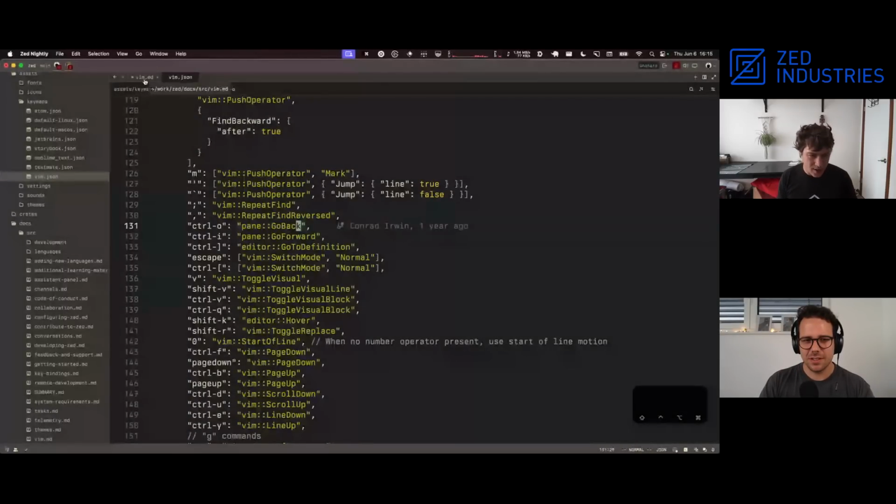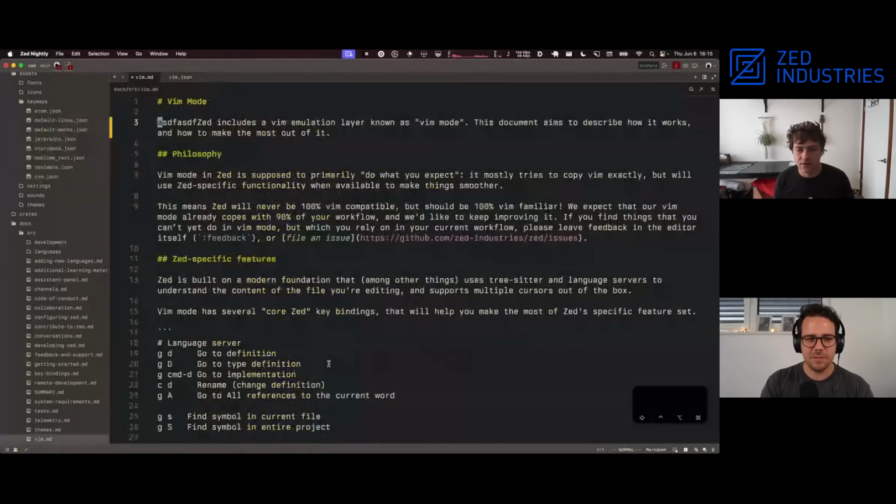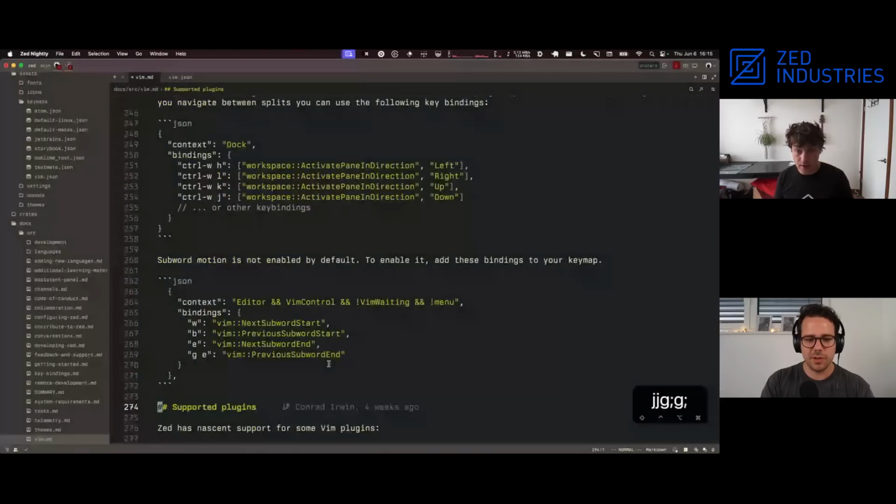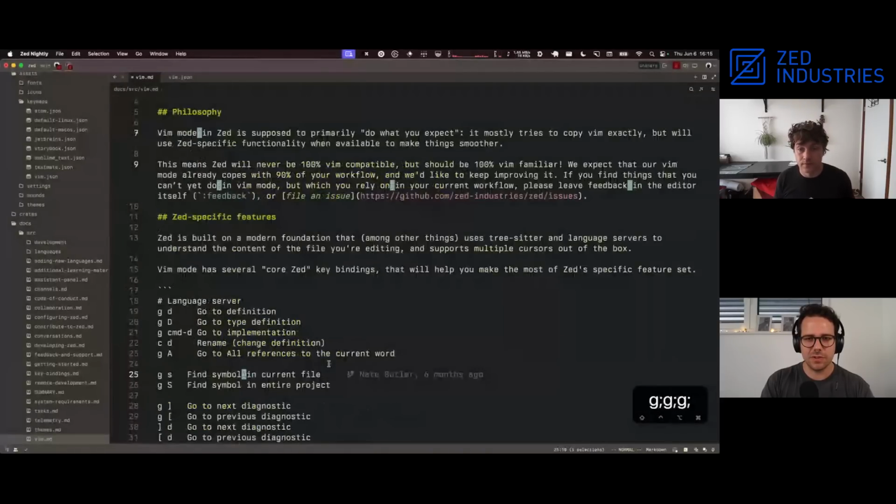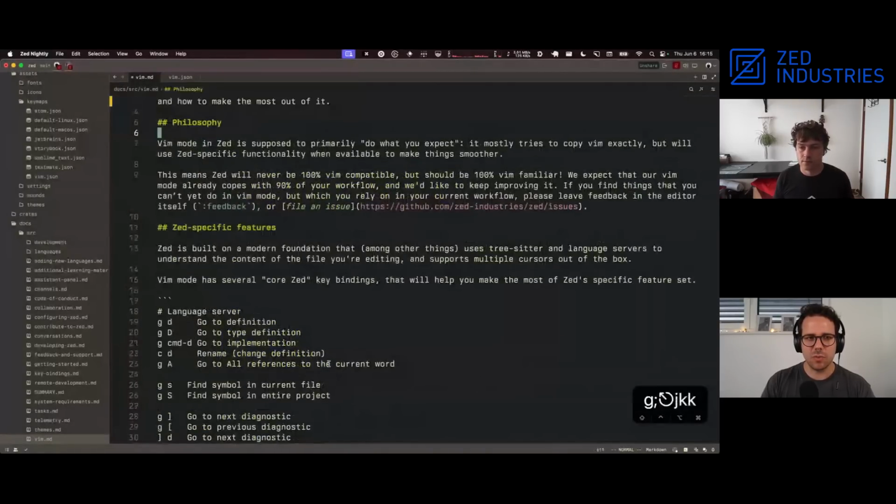Have you been using the change list? Because that's the other thing we added recently. Yeah, change list is what I use. G semicolon, right? So you can go back to previous changes, and that also works across files.